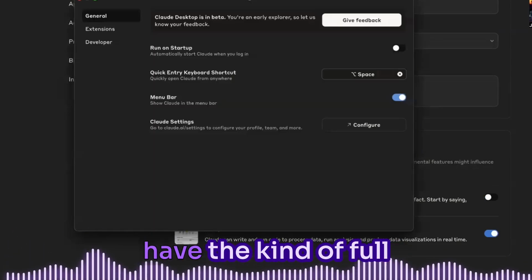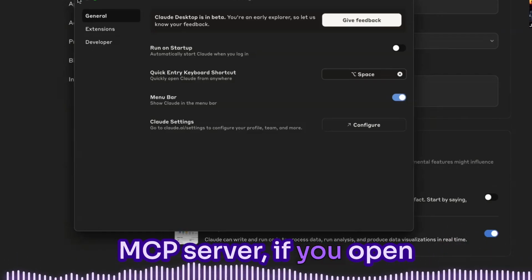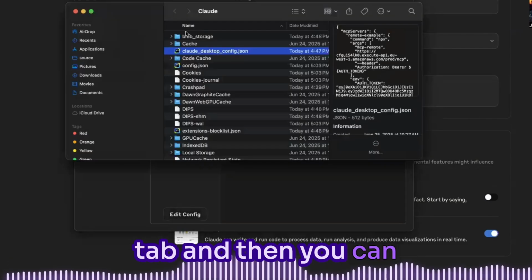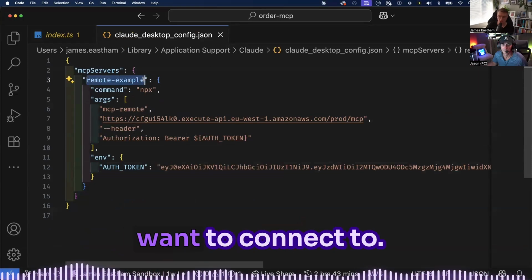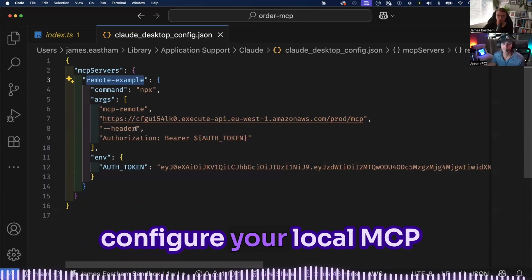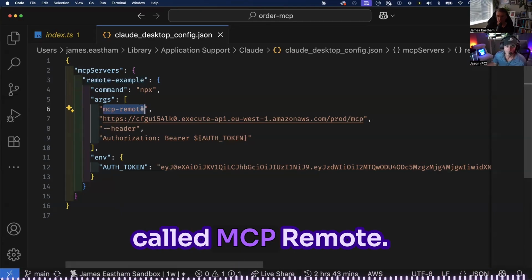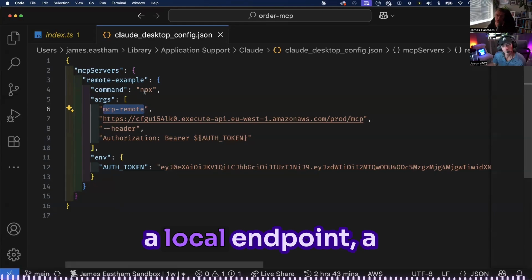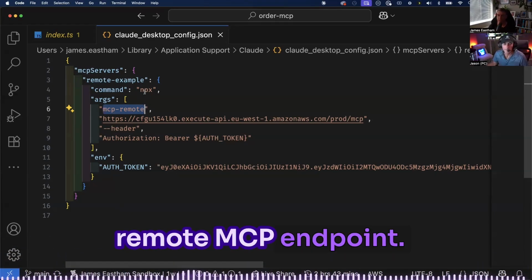So if you don't have the full OAuth 2 compatible authentication for your MCP server, if you open up Claude Desktop and go to settings, go to the developer tab, you can open up this little config file that allows you to basically configure MCP servers that you want to connect to. I believe if you were doing local MCP servers, this is where you would configure your local MCP server if you were running one locally. And what this is basically doing, there's this NuGet package called MCP Remote. As I understand from reading the docs, all that does is set up a local MCP endpoint to act as a proxy to the remote MCP endpoint, which is what we're doing here.